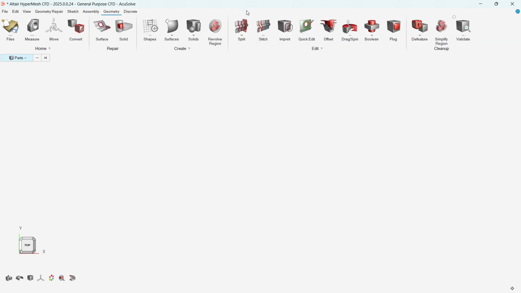Geometry ribbon. This section includes repair tools for fixing CAD issues, like overlaps, free edges. Create tools to make points, lines, surfaces, and solids. Edit tools for stitching, plugging, or trimming geometry. Validate and defeature tools for CAD cleanup before meshing. These ribbons and tools ensure you have a clean, simulation-ready geometry before proceeding to meshing or solver setup.